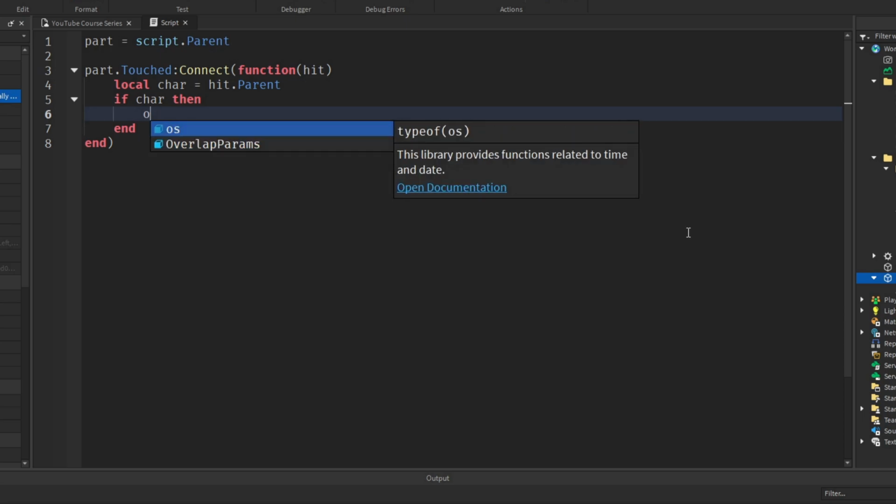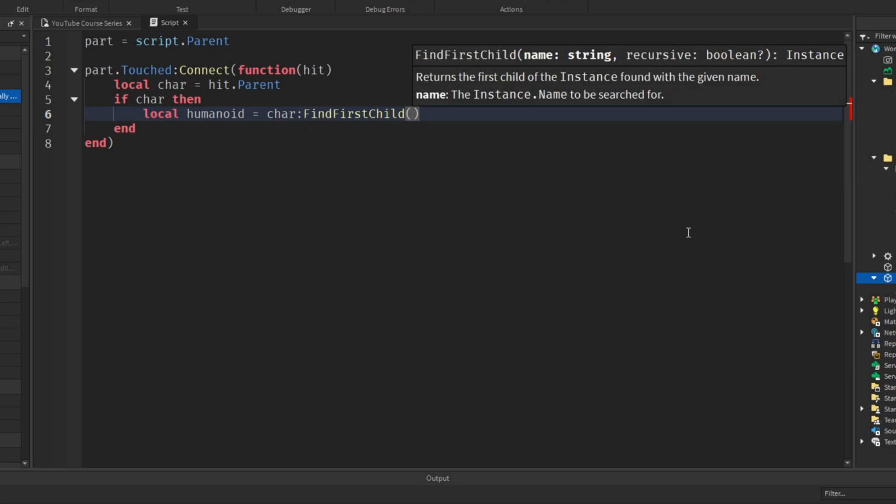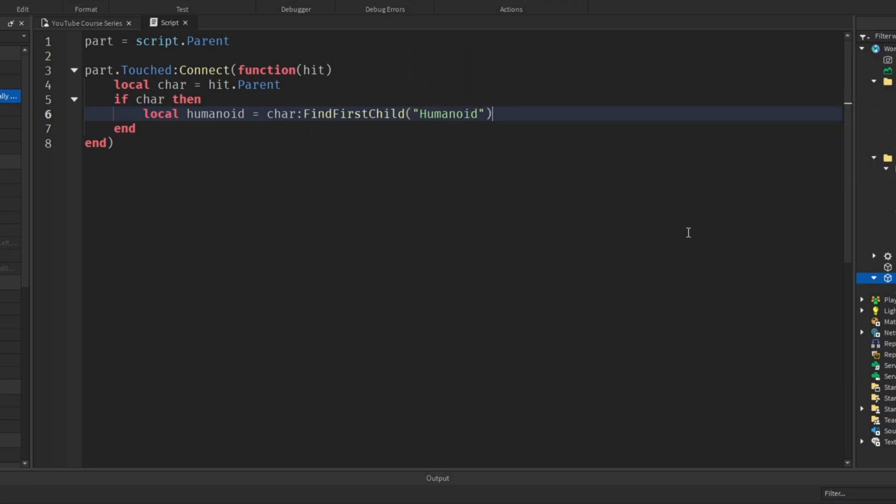local humanoid equals, we want to do char:FindFirstChild humanoid. And this is storing the player's humanoid in a variable. The reason we want to do this, well, first of all, just because something touched the part doesn't mean it's the player. So it could still have a parent, which wouldn't be a player. So the humanoid is a way of verifying that it's the player, because players have humanoids. We also want to use the humanoid to kill it, as you'll see in a minute.